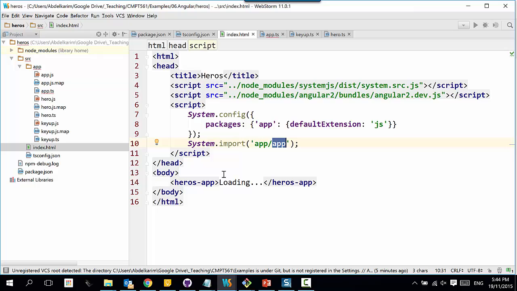It loads Angular. It loads System.js. System.js is a library that allows us to load modules. So in here I'm saying, please go to this app subfolder and load a module called app. What is the extension? Here I say that by default my extension is JS, so it will ignore TS and all other extensions, and it will pick up app.js. Okay?